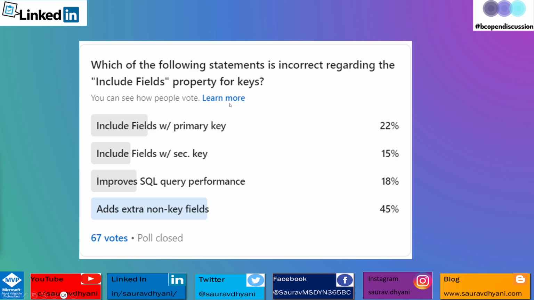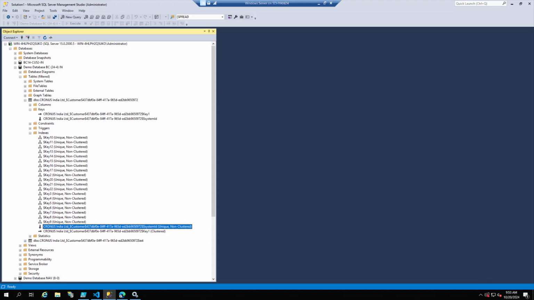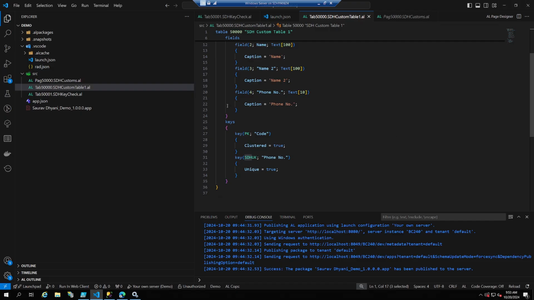Based on the voting percentage, the majority of people thought that allowing you to add extra non-key fields into a key is the right answer, which is 45%. And then we see a differentiation, that it allows you to include fields into the primary key. So let's check this. We have this table with the primary key set to code. Can I do include fields? Let's try that.